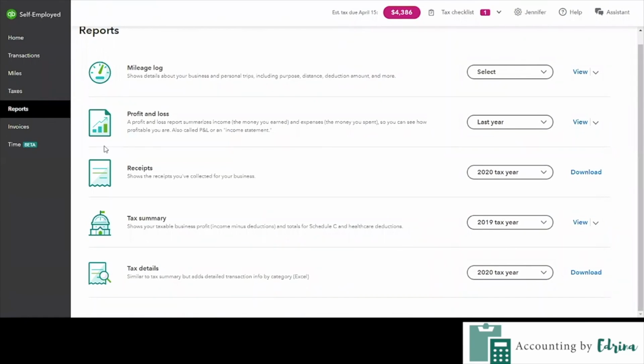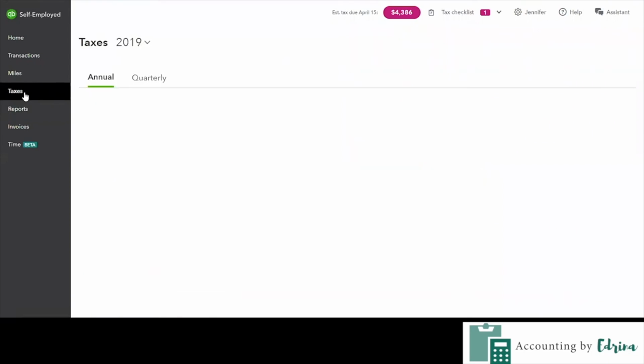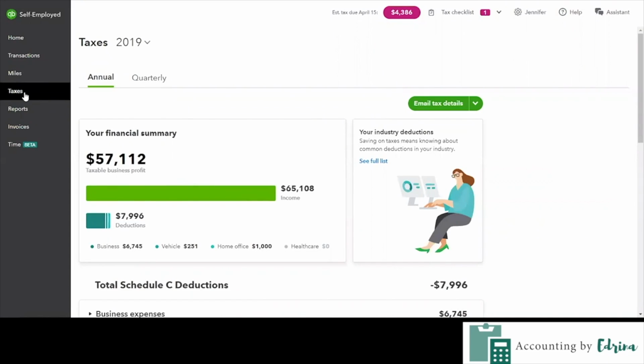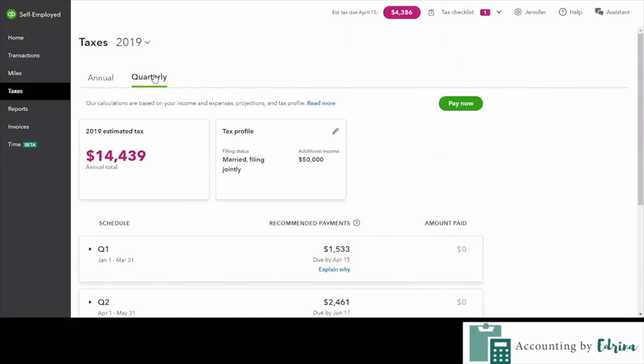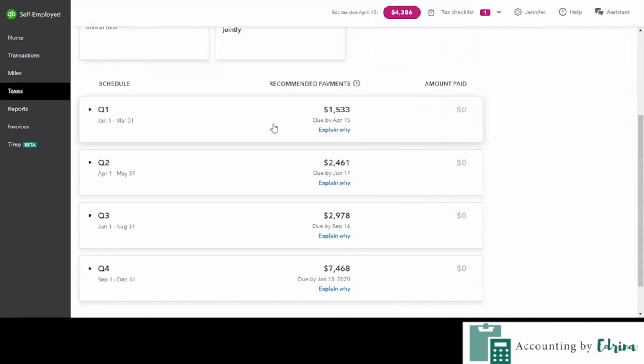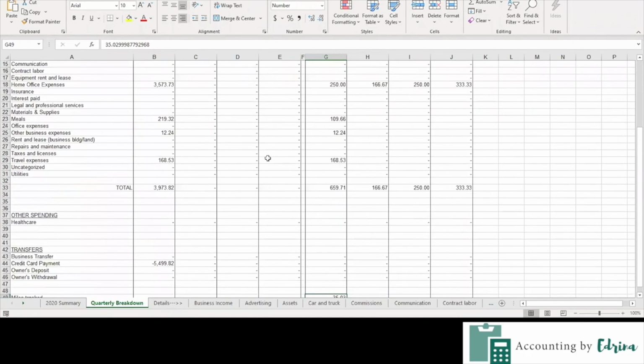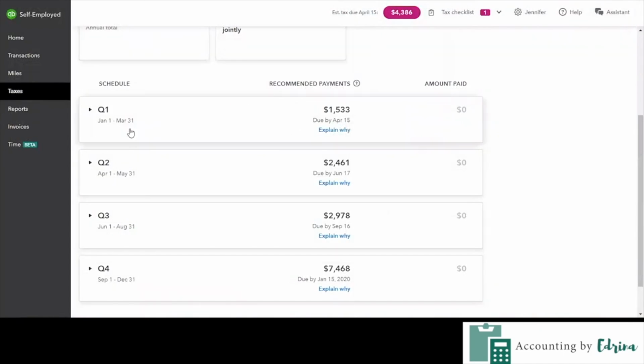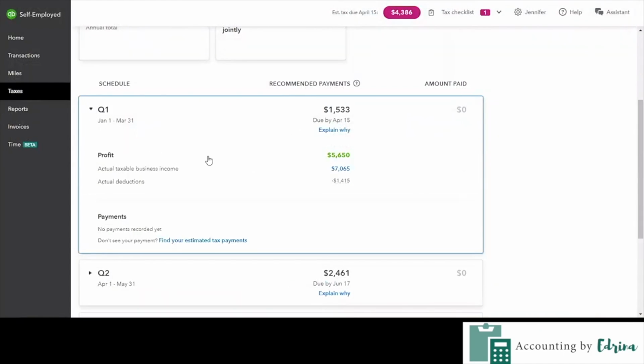And then when you are ready, you can come up here to the taxes tab. This is how you can file your quarterly taxes. They have two tabs here at the top. One is for annual and one is for quarterly. So we're going to look at the quarterly one. For Q1, you would download those reports, double check all this information, make sure it looks good to you, and then when you're ready, follow the prompts so you can file your estimated taxes.